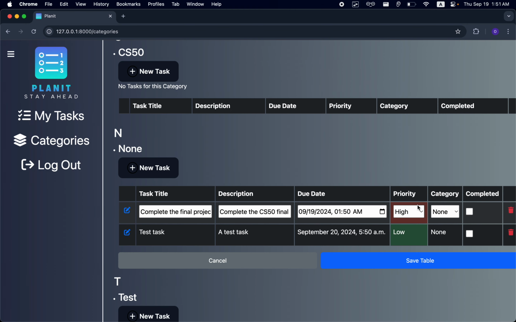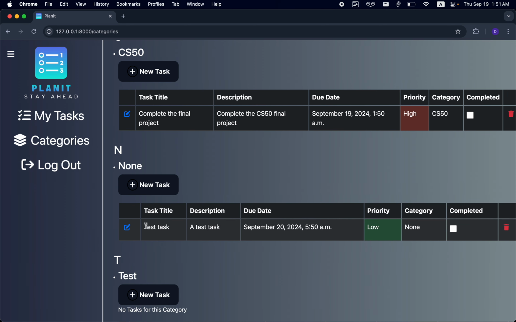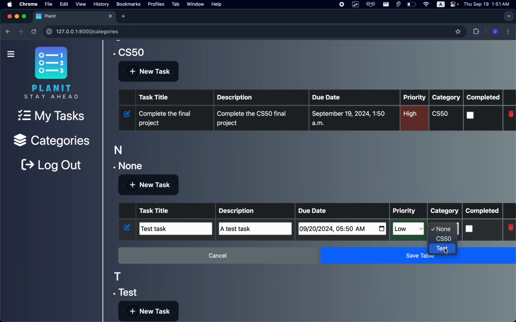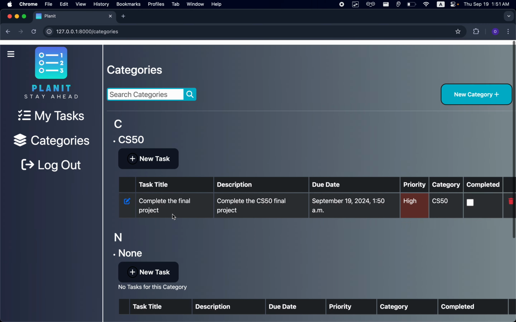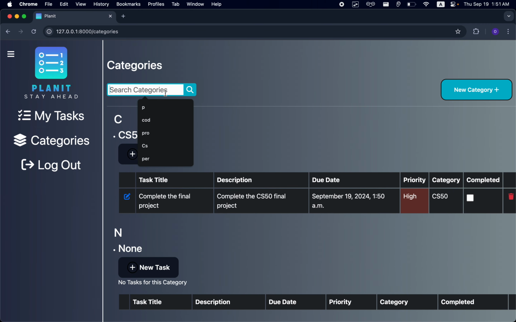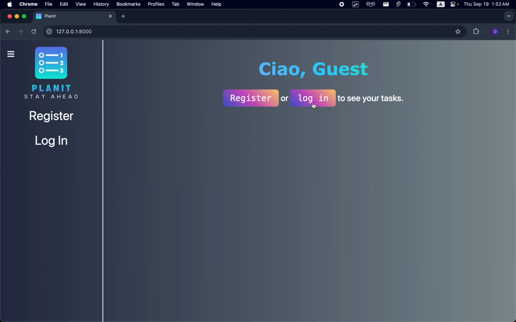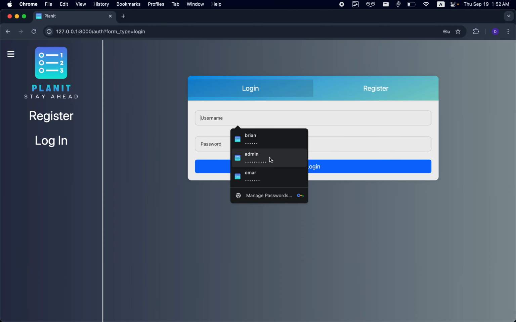and let's assign the categories to the proper tasks. So let's assign this one to CS50 and this one to test, and they move to their relevant tables. Okay, now to show the search categories part, let's log in another account which has more categories.